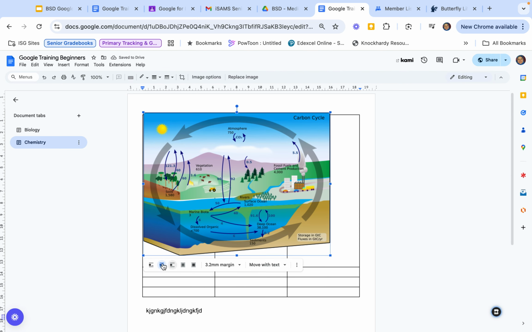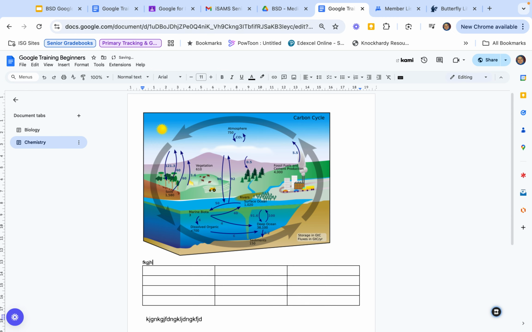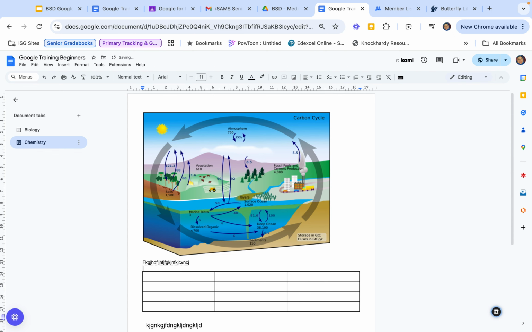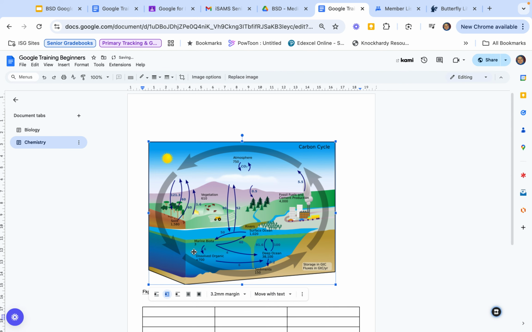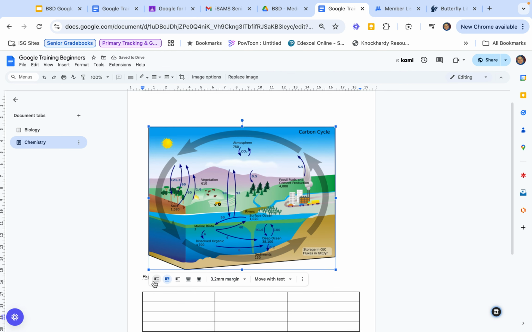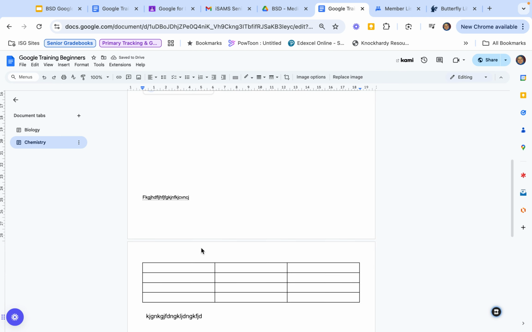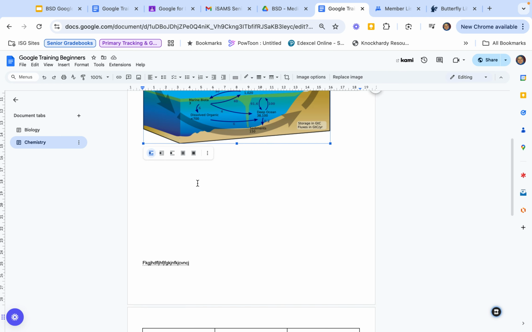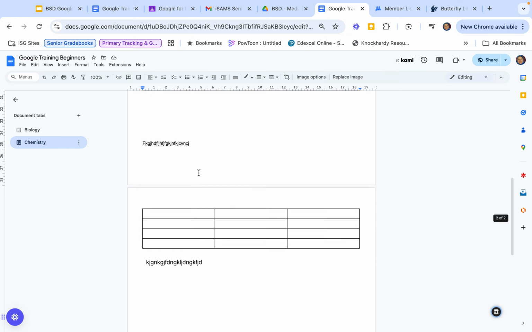Like this one, when I put it wrap with text, it puts it somewhere within the text. So if you're typing, and then you want to move this, you can move it. It wraps with the text, you can move it around. If it's like that, it goes back to the top. It's not wrapped with it. So play with these and see what format works best for your document.